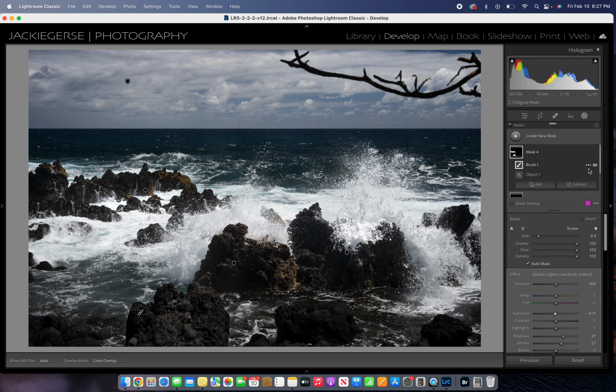And now you have created a preset for any one of your selection tools. It will work on all of them, whether it's the objects or the brush or the radial gradient and so on. Any of them will be able to use this preset. So there you go, how to create a preset in Lightroom Classic masking panel.